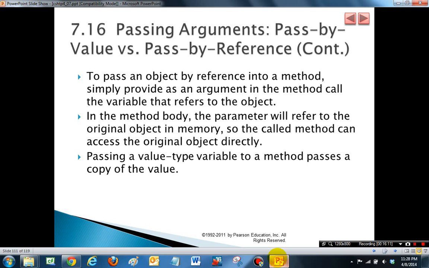To pass an object by reference into a method, we simply provide it as an argument, because objects in C# by default are basically passed by reference. In the method body, the parameter will refer to the original object in memory, so the called method can access the original object directly. Meanwhile, a value type variable is passed as a copy, and those variables are generally the simple native types, so integers, float, double, boolean, and so on, numerical types.